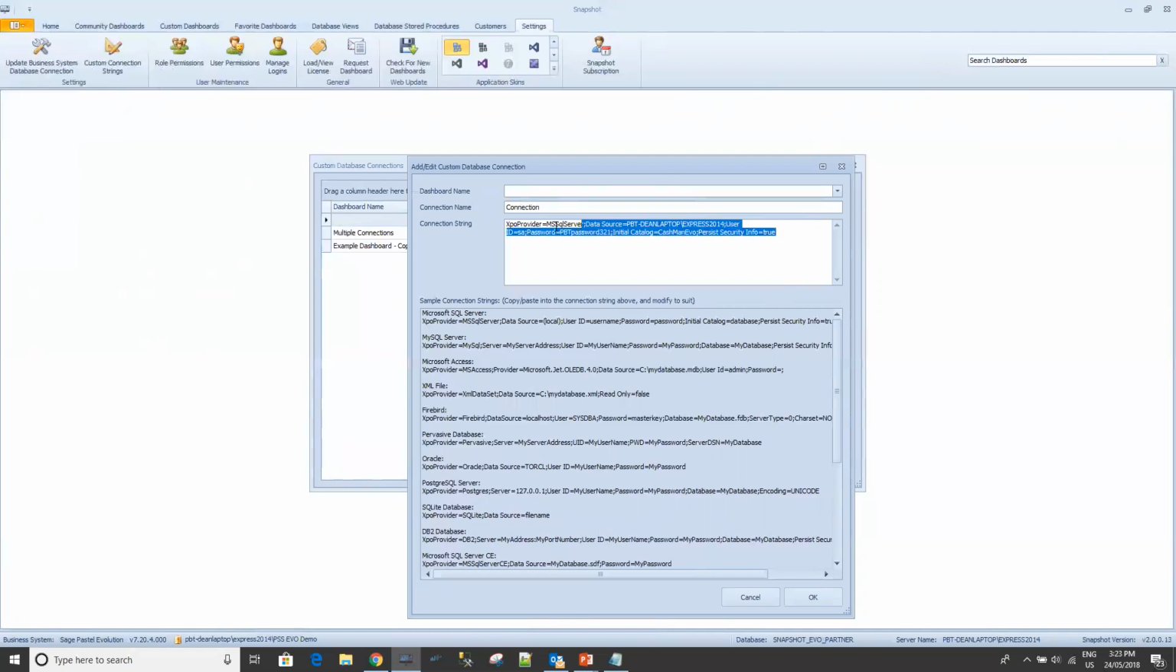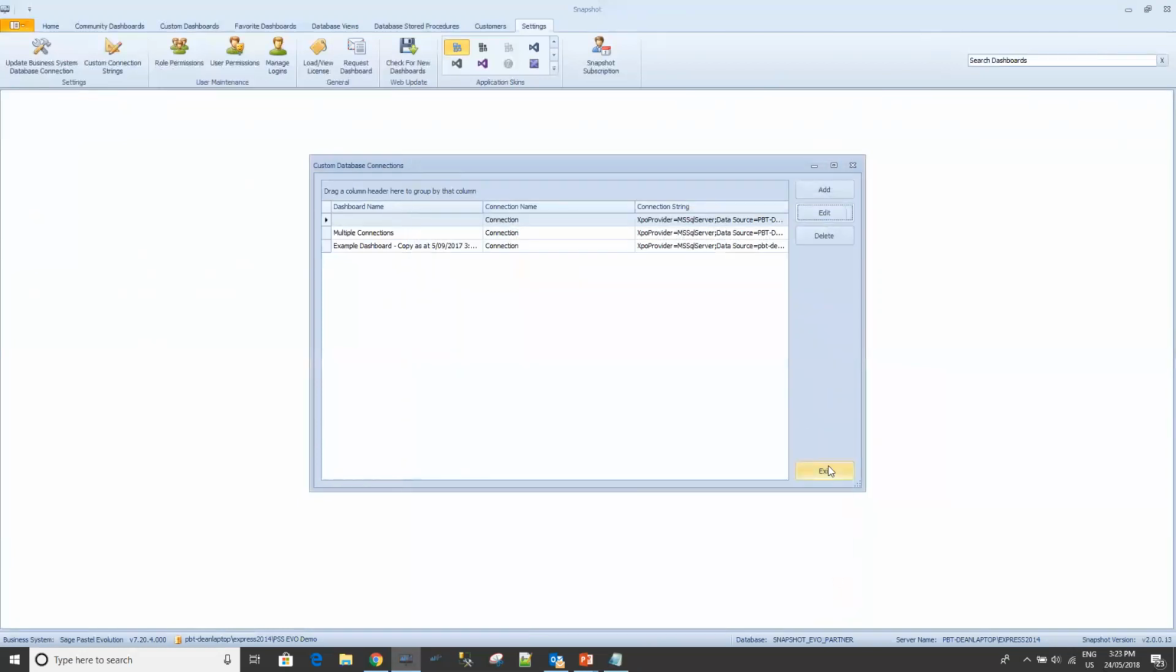What I suggest you do is take this connection string, copy and paste it into a notepad, just to keep it handy. Once you've done that, we will need to come back to this connection string when we're finished over here to populate which dashboard we're linking it to. But at this point, we haven't created the dashboard yet. So we'll hit OK and exit out.